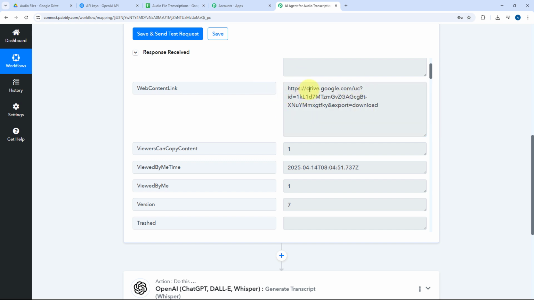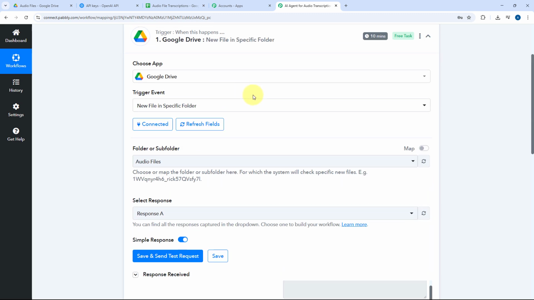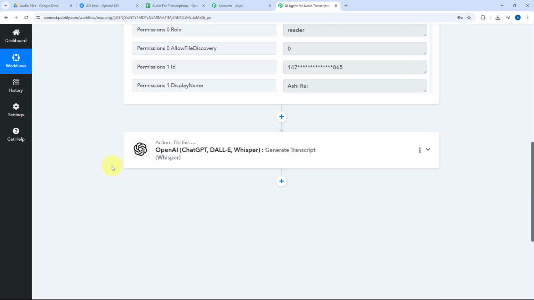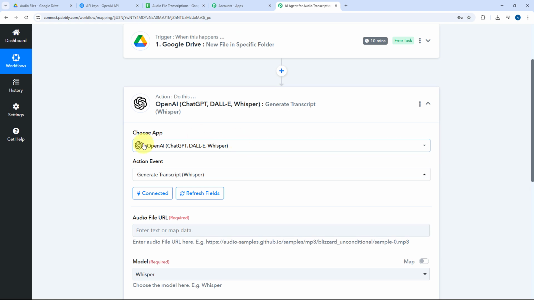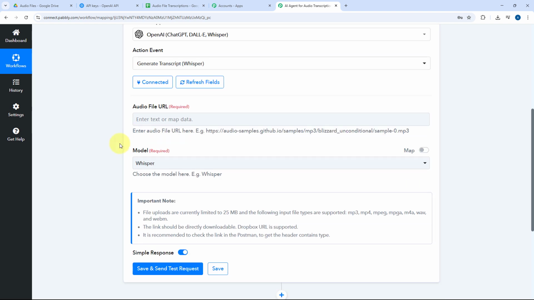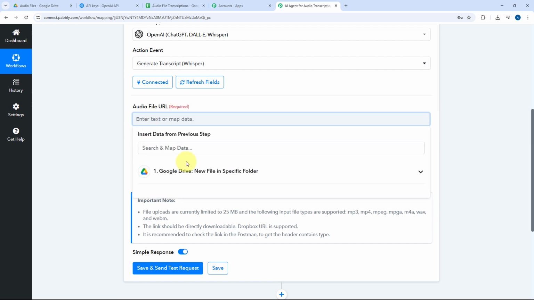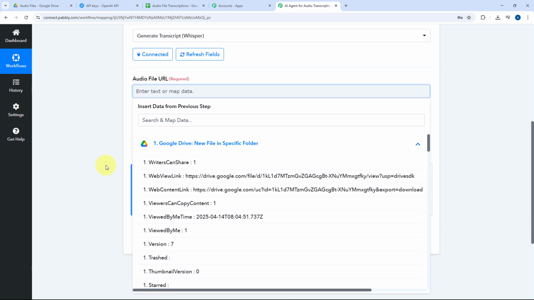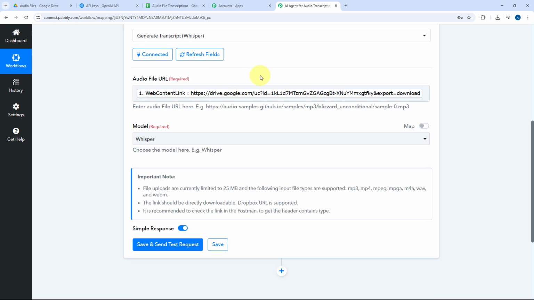Now to add this response of download link from this Google Drive trigger step to this OpenAI action step, we are going to use a process called mapping. And the process of mapping is very simple. Simply click on this field of audio file URL, and here in this drop-down, you can see a list of all the responses which we have received from Google Drive of a new file in the specific folder. Out of all of these responses, select the response of web content link and it will be mapped over here.